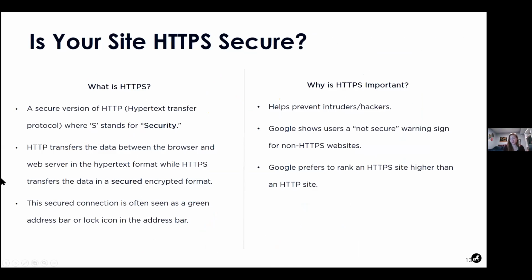It's the most basic thing when it comes to your site. This is really wordy, but basically, is your site secure? That's the difference between HTTP and HTTPS. The S stands for security. Basically, HTTP is just the transfer of data between a browser and a web server, and then the S is the way that they do it, so it's secure.